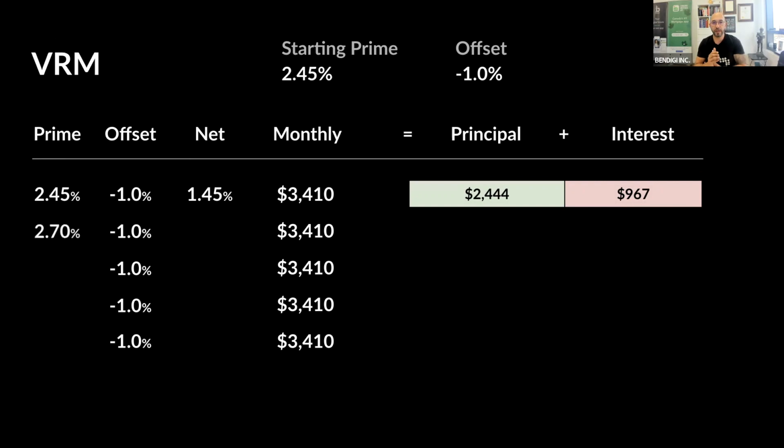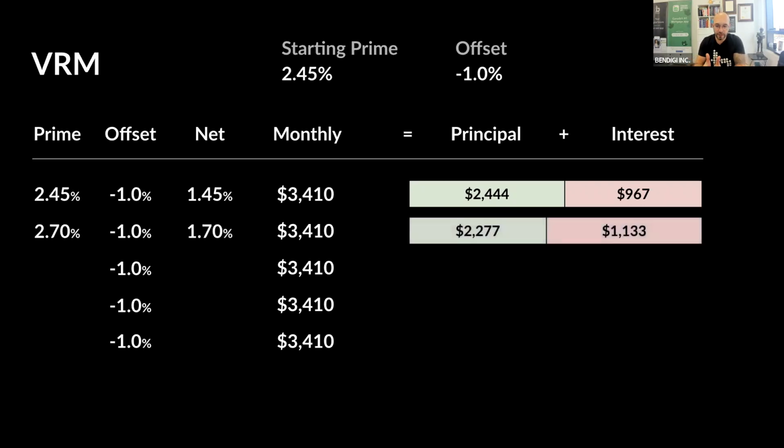Now, when prime changed on March 8th, it got bumped by 0.25, by 25 basis points. Everyone who had a variable rate with an offset of 1 now suddenly has a net rate of 1.7. What happens is in a fixed payment, the interest part increased, principal remained the same. And then again on April 19th, we got a 50 basis point jump in prime. So it was 3.2 and it's 3.2 today.